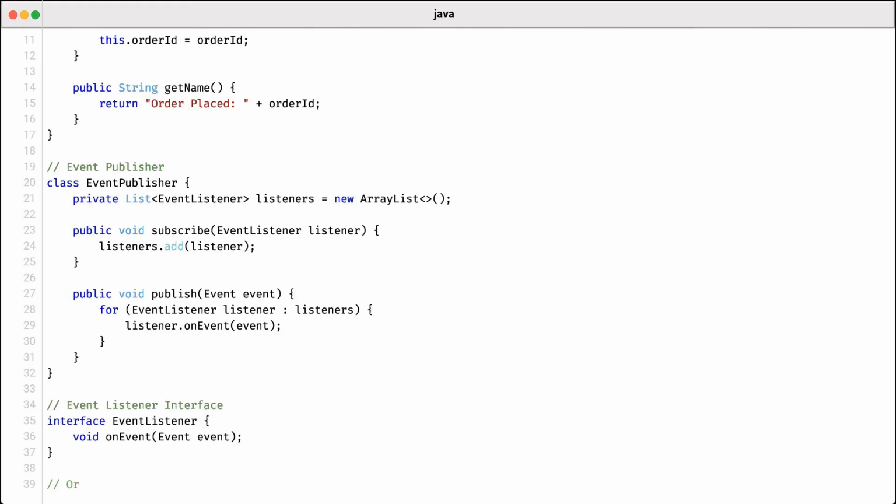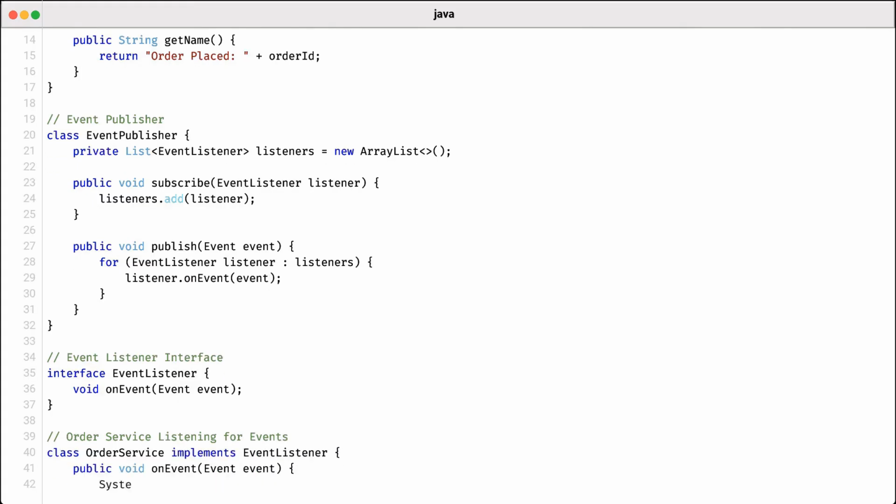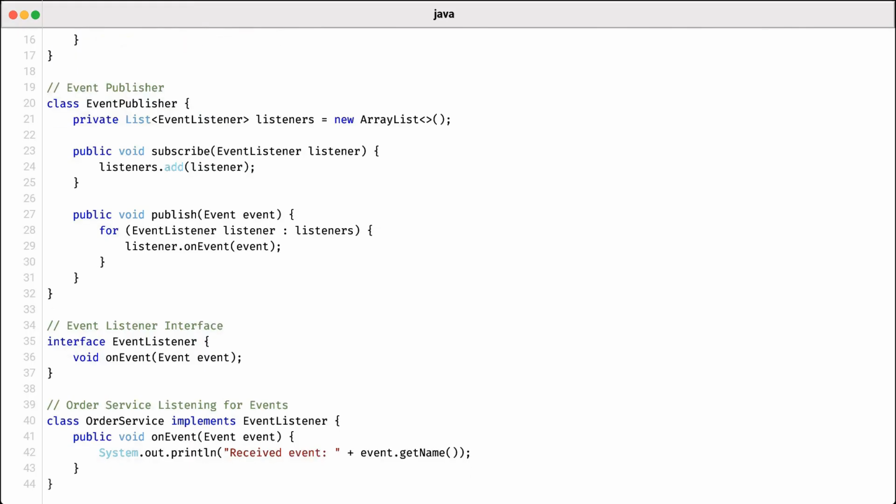Now let's move on to the EventPublisher class, which plays a critical role in our architecture as it manages the registration of event listeners and the publishing of events. It contains a list of listeners and a subscribe method that allows other components to register their interest in specific events. The publish method is responsible for notifying all registered listeners when an event occurs, facilitating asynchronous communication. Finally, we define the order service, which implements the event listener interface. This class allows the service to respond to incoming events by providing its own onEvent method to handle the received event gracefully, demonstrating how various components can remain loosely coupled while still interacting effectively.